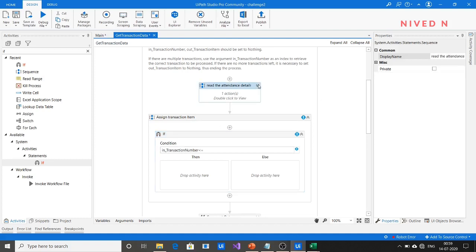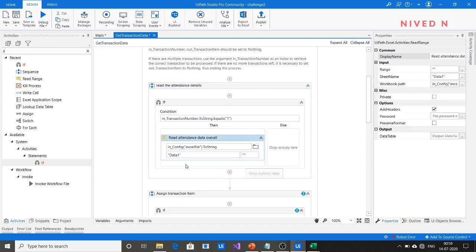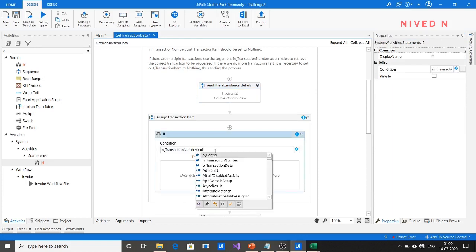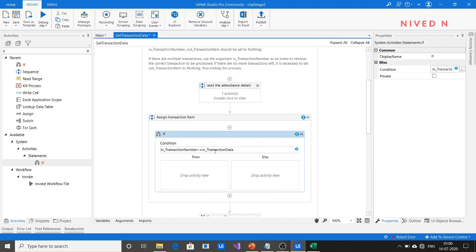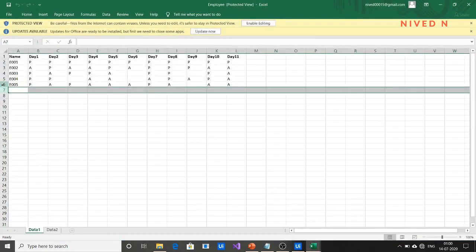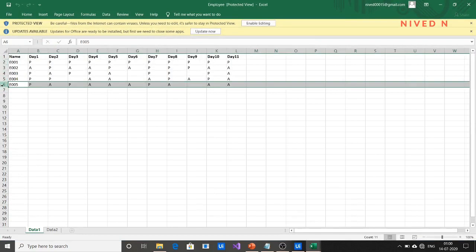Sorry, before that we have to store this read range data, whatever data is in the Excel file, in the data table. So we have to specify it here: input output transaction data. Okay, we will specify that here. I forgot that. Let's specify input output transaction data dot rows dot count. What does it indicate? It means that when the transaction number is less than or equal to the rows count of the transaction data table, we can assign the transaction item. So up to transaction number 5, 1 2 3 4 5, we can assign the transaction item.